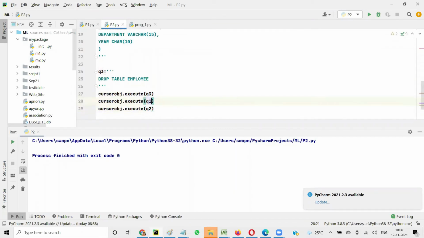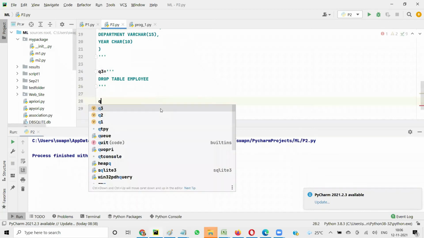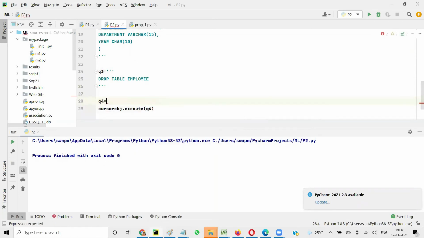Q2, Q1. Okay, so at the end of this, I should have my tables created. Perfect, I have my tables created. Now, important thing, we have to create the fourth table, right? Sorry, third table. So I'll say Q4, and the fourth table is the table which is common.